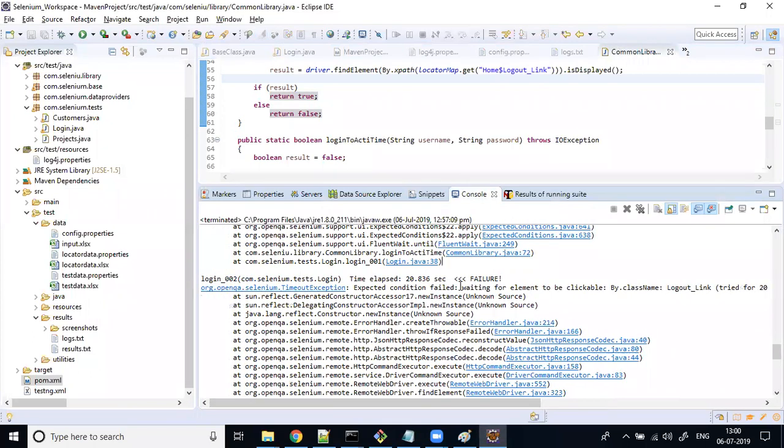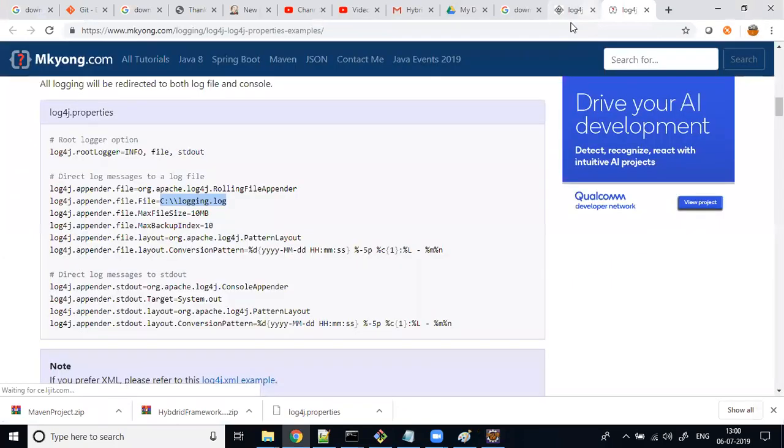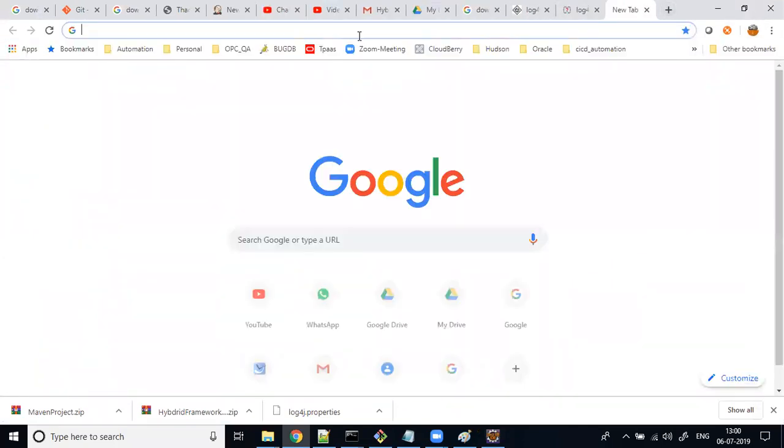See here, this is how the error you will get. Expected condition failed, waiting for the element to be clickable by class name logout link. This is not the class name. What is the class name of that? Let us take the class name of that. We have given a wrong class name here. That is basically the element name we have given. So let us quickly check what is the class name of that.